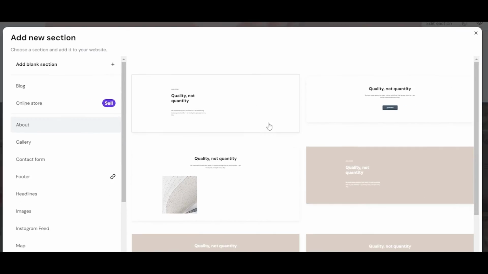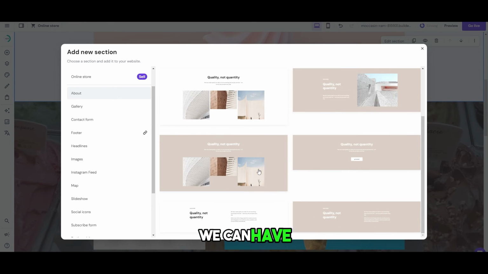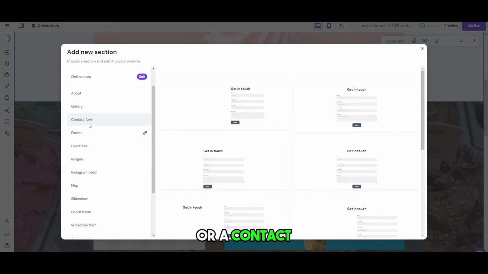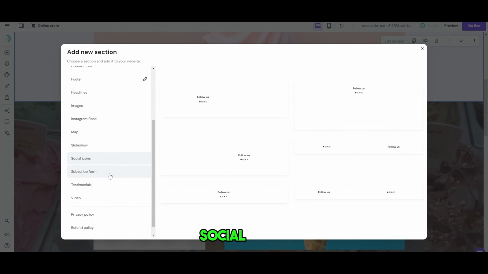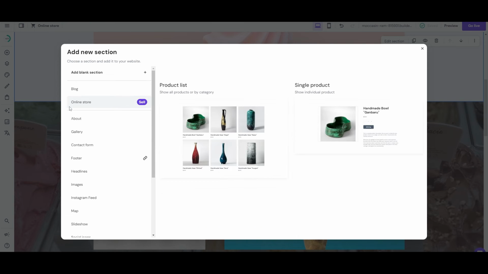Click on add section and we can go ahead and select the section that we want. These are different types of sections we can have. It depends on you. This is the about section. You can add a gallery or a contact form, slideshows, social icons as well, videos as well. You can add testimonials if you want to add them. There's also the online store.